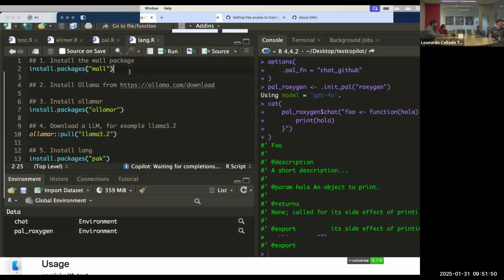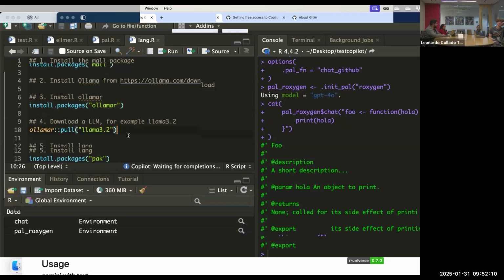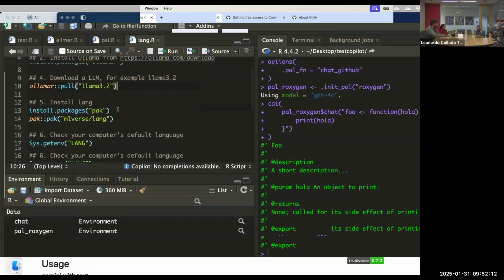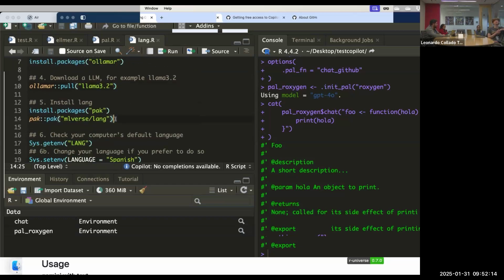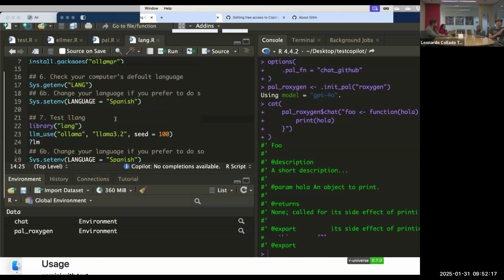In order to use lang, you have to actually have mall installed. In order to actually use mall, you have to have ellmer installed, which is a piece of software that you have to install on your computer, because you're going to use the ellmer package to download an LLM. They recommend Llama 3.2. They say that it has worked pretty well for code. So I've already done those things, and then you're going to be able to install lang at that point. I already have lang installed. I already went through all of those steps.